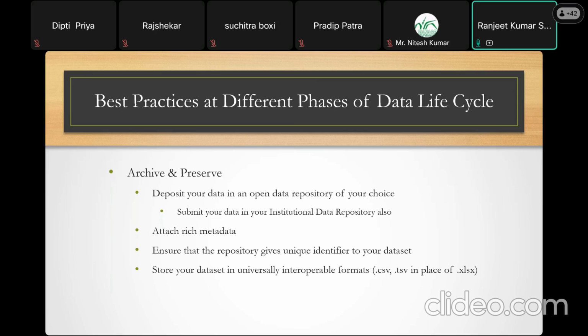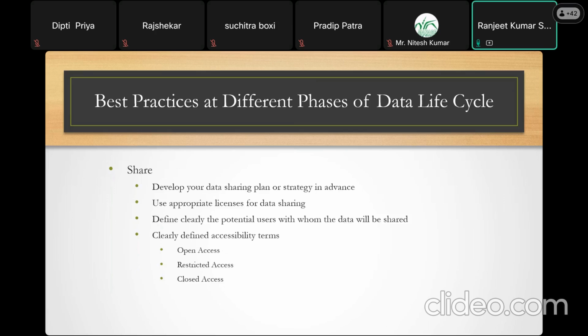Because if you have shared your data but it is in some different format, that is not reusable to somebody else. I am unable to reuse it because I don't have access to that format, so that is of no use. But if it is in a universally acceptable format, we can easily transform this .csv to any tabular data format, whether it is XLS or ODT or anything. So we need to try to store our data set in this particular format. Very important point.